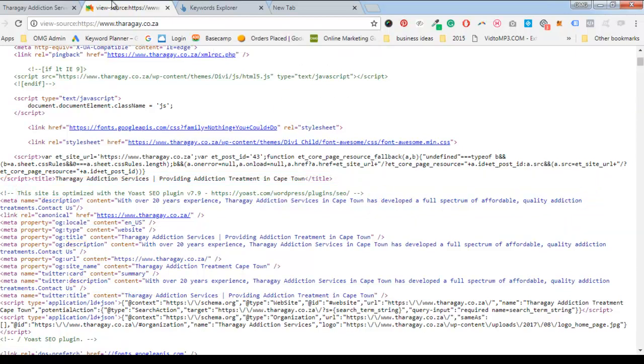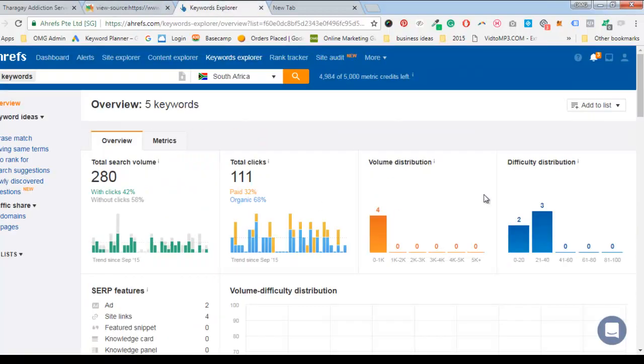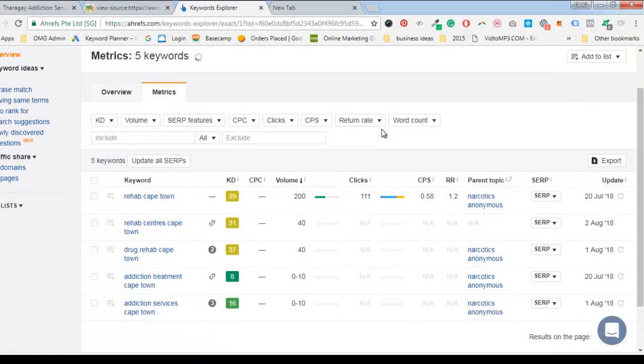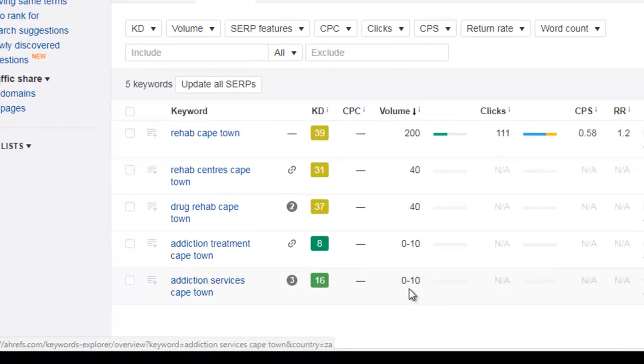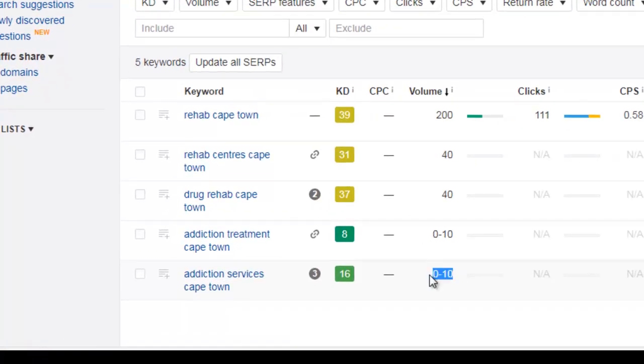So we don't like to guess in this game, we like the data to tell us what's going on. So I'm using this little tool and I want to see if they're going for the right keywords. So I've typed them in here to see the volume. This is more or less the amount of searches that happen on a monthly basis. So addiction services Cape Town, less than 10 searches per month. Addiction treatment, less than 10.